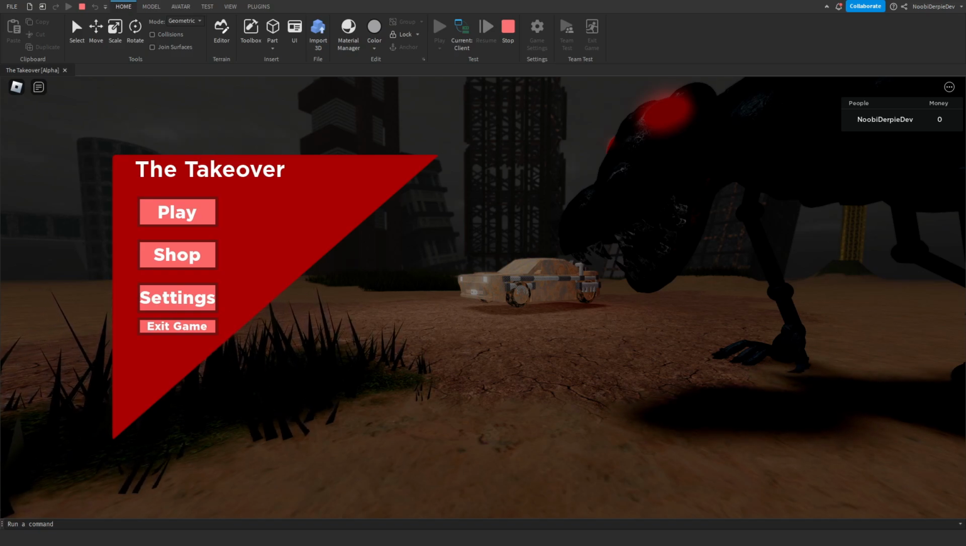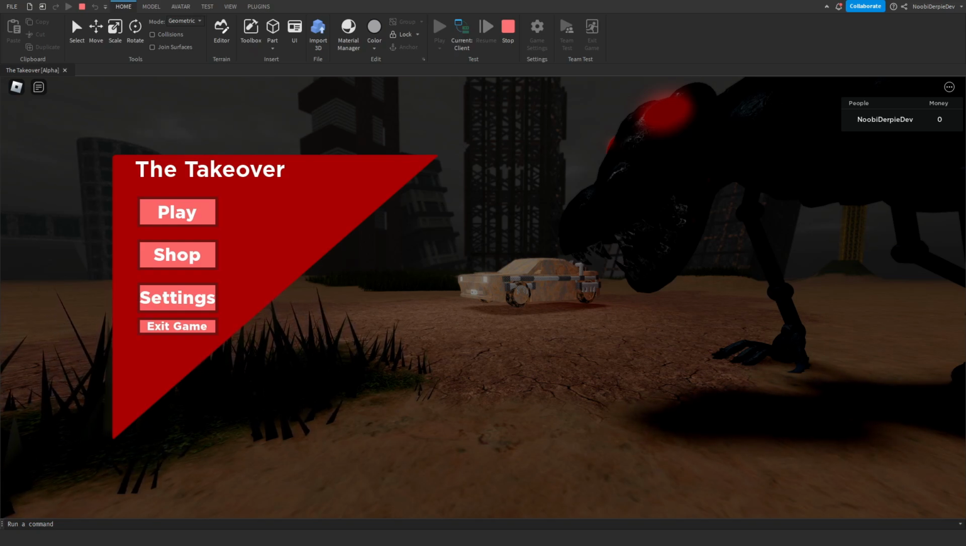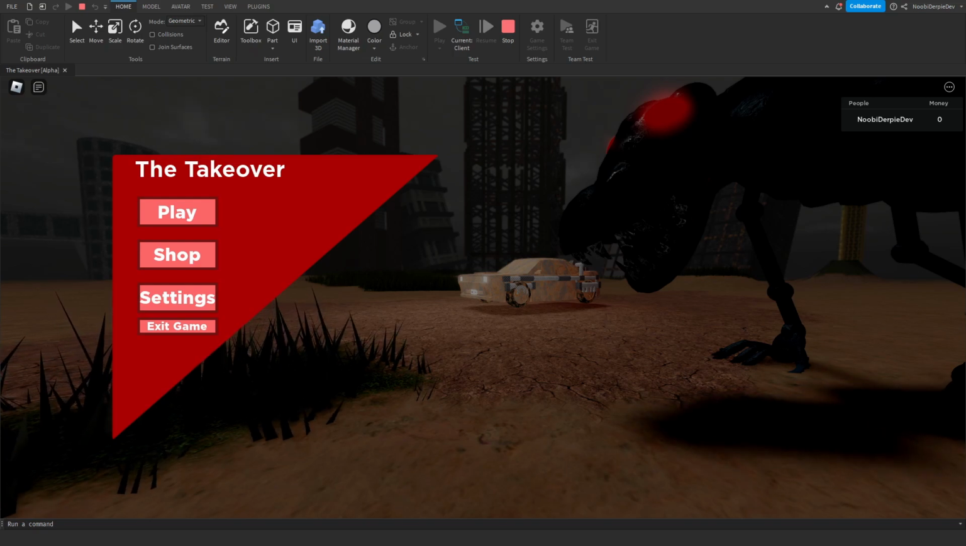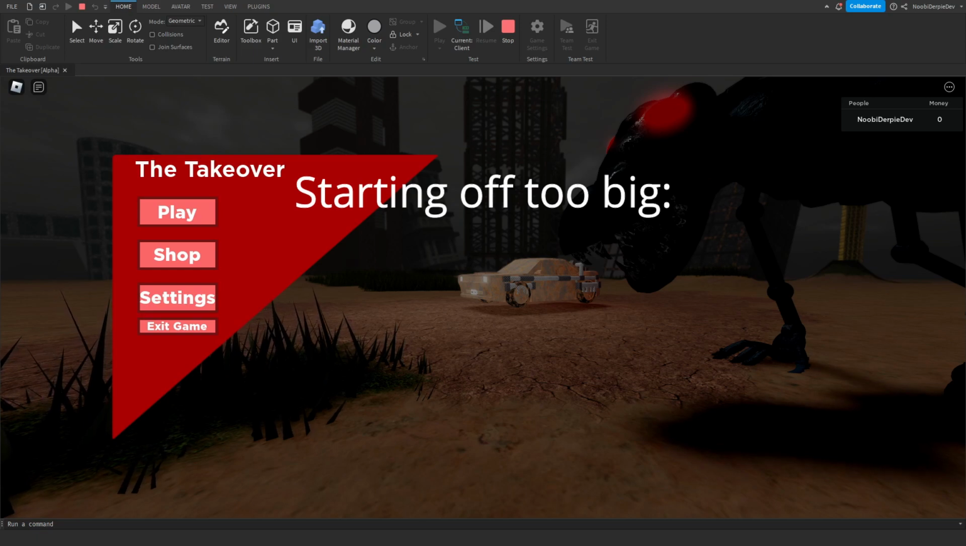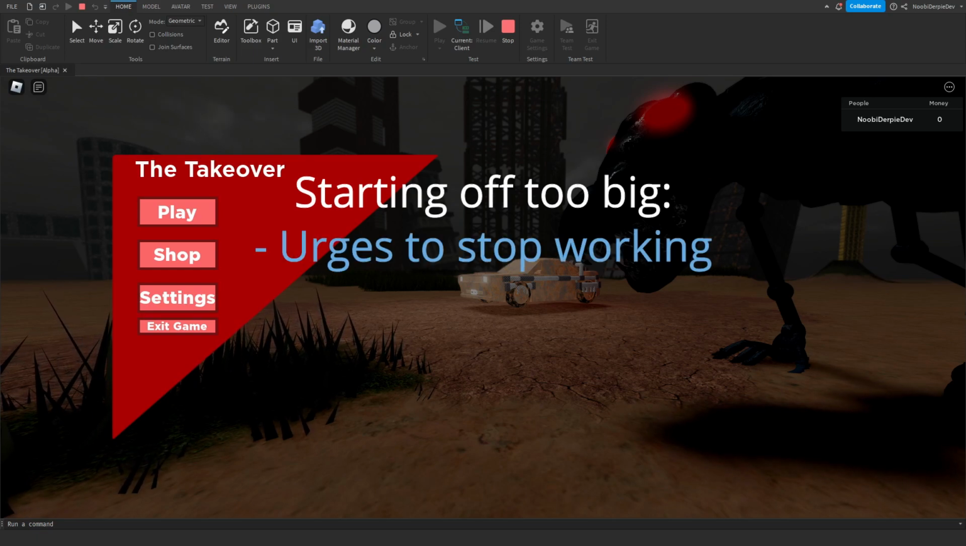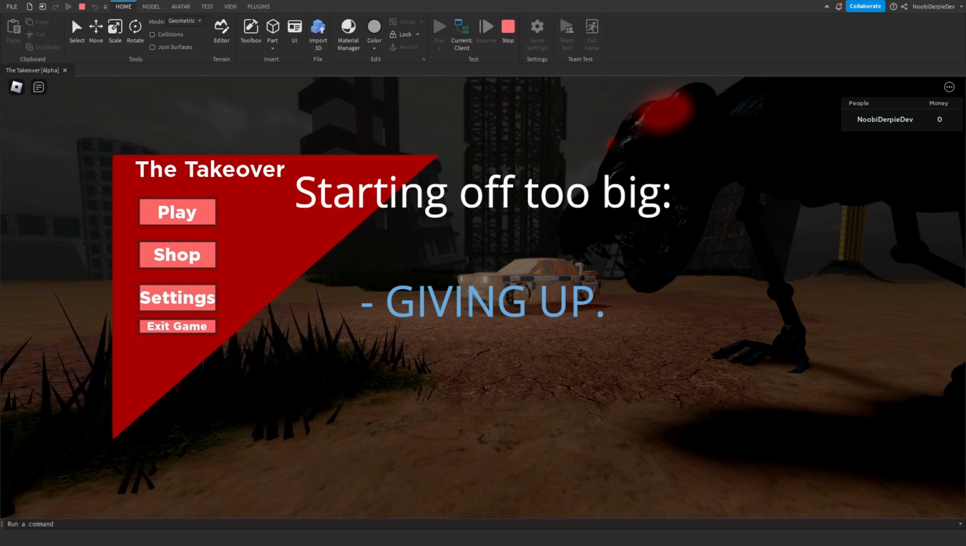Players just enjoy and like an easy obby, and an obby which is easy to complete and doesn't take too much of their time. Players enjoy small obbies. That's why I always suggest people to start off by making an obby. This is just a suggestion though. Feel free to do whatever you want, but start off with a small game. Starting off too big leads to the urges to stop working on it, or in other words, giving up. But more on that later.